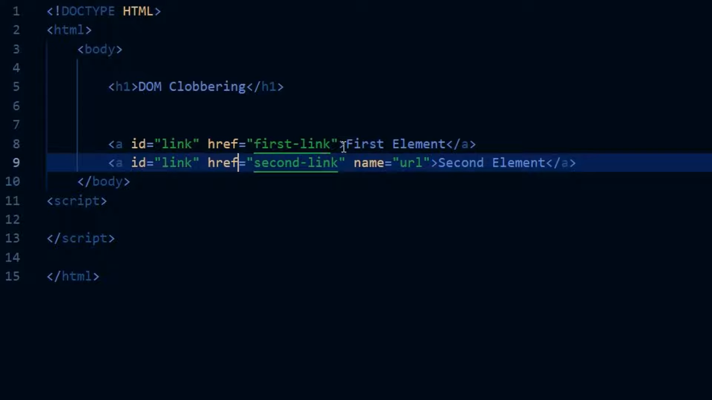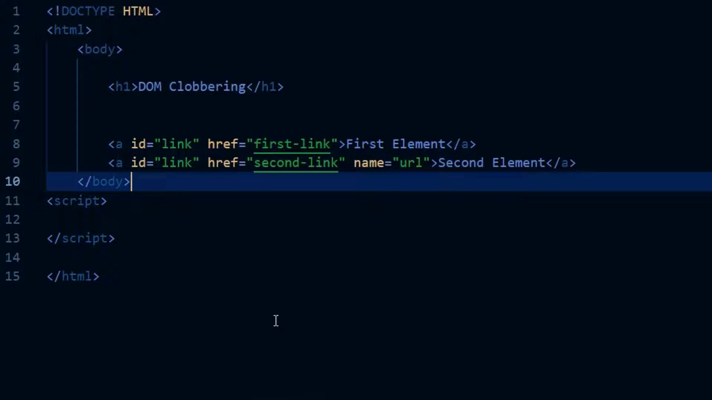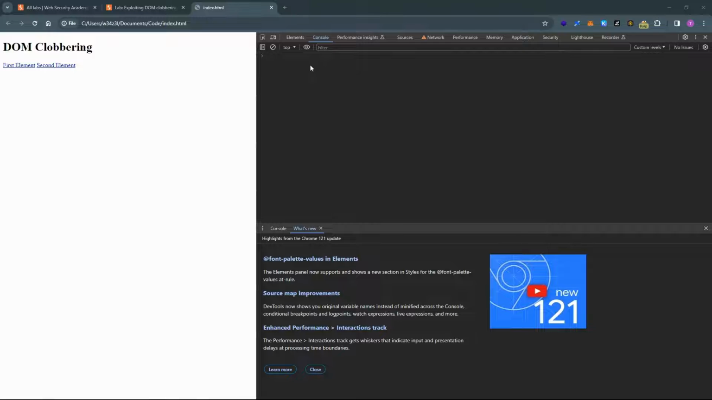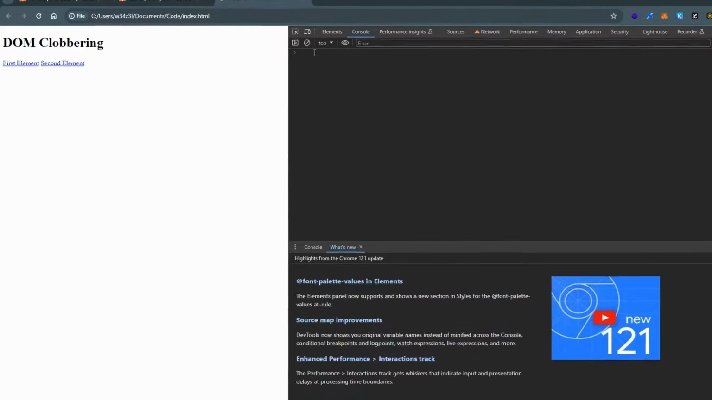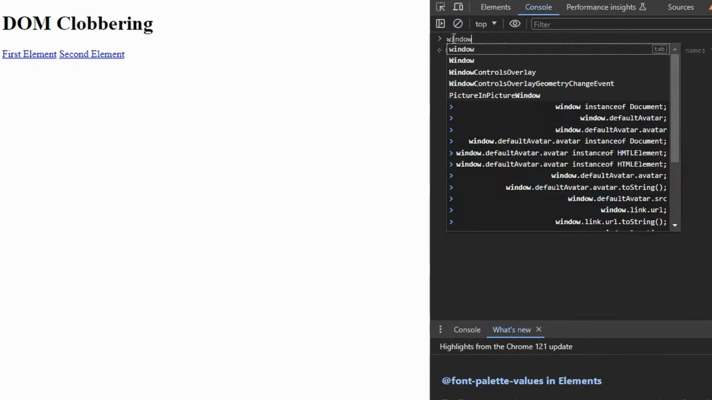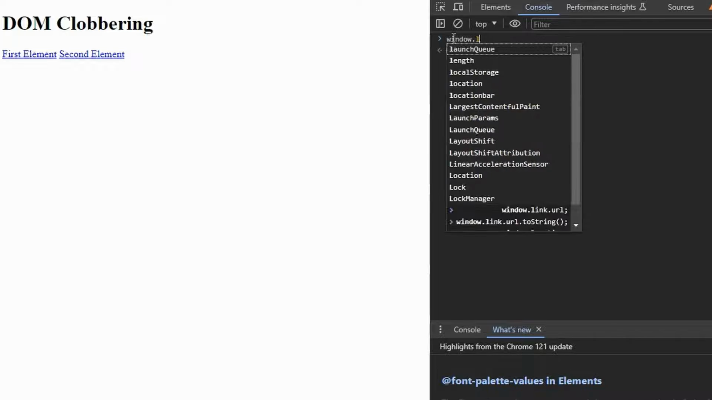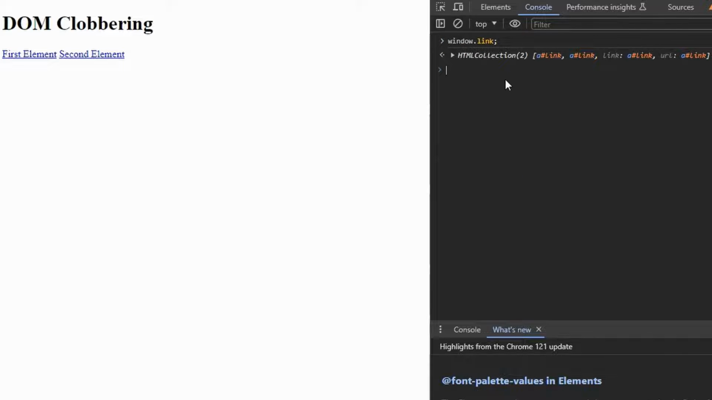Notice that both of these anchor tags have href attributes. We have first link, we have second link. The second anchor tag there also has a name attribute, URL, and we can see that they have the text first element and second element. So here is the page in the DOM, and the first interesting thing to note here is that if we try and access window.link, we get a HTML collection returned.